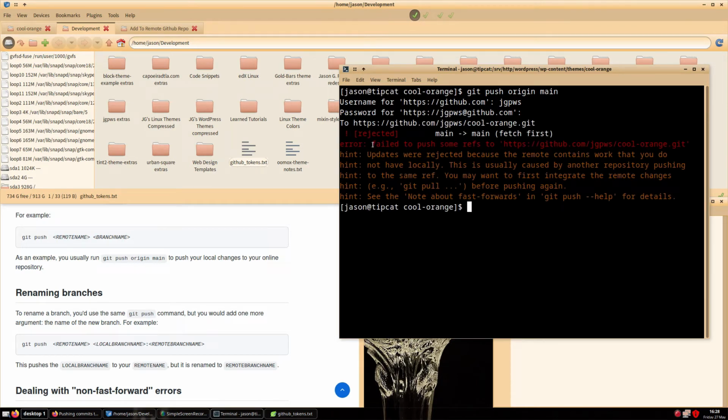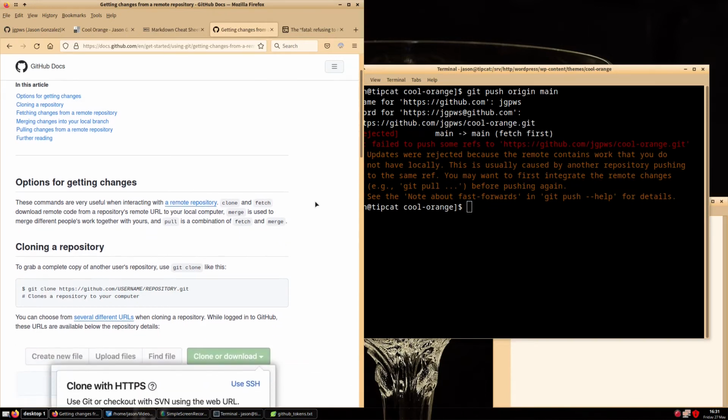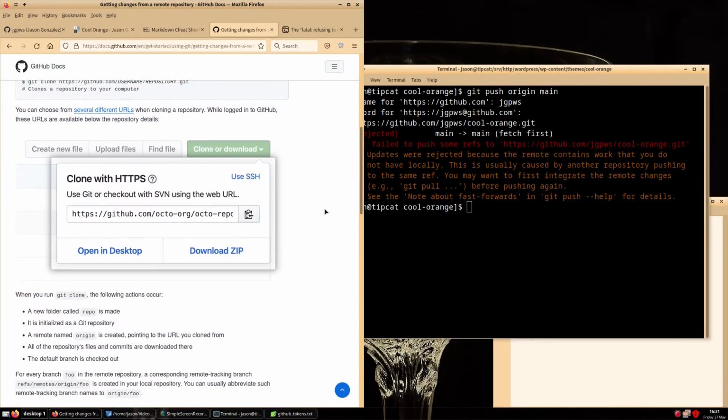It looks like we came across our first problem. It rejected our push because we already have files in the remote repository, our README and license files. Citing the GitHub docs again, we can fetch the changes from our remote using git fetch origin.